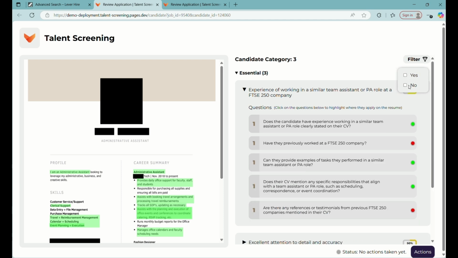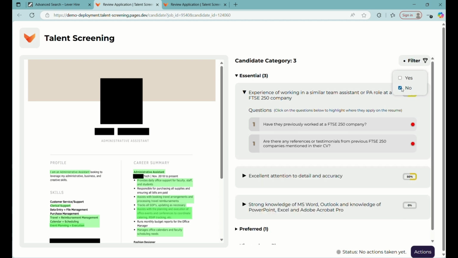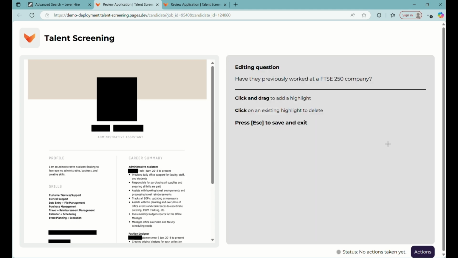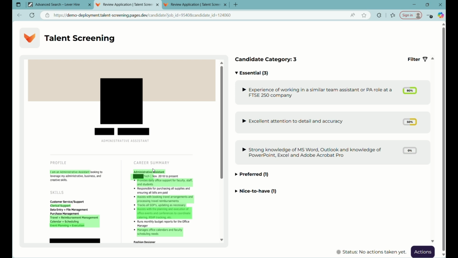This view is also filterable, so you can choose to look at only the requirements that have been met or those that have not been met. In addition, if you don't agree with one of these, you can change this from a red to a green or a green to a red. If you are changing a candidate from a red to a green, it will ask you to then highlight the area in the resume where you have found that evidence. The system will then be able to learn from your recruiters and adapt off the back of it. Therefore, the more that you use the system, the smarter that it will get.